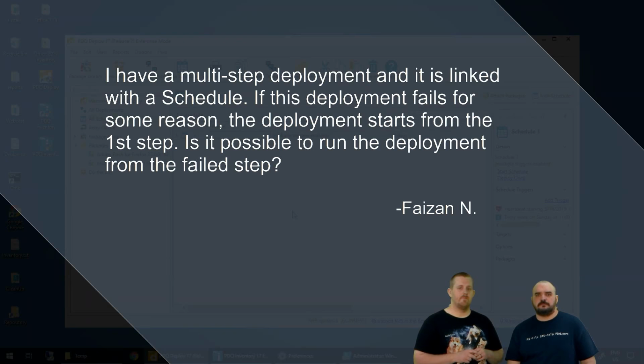And it is time to start the speed round. Dear Chris and Jordan, I have a multi-step deployment, and it is linked with a schedule. If this deployment fails for some reason, the deployment starts from the first step. Is it possible to run the deployment from the failed step? Thanks, Faizan N.